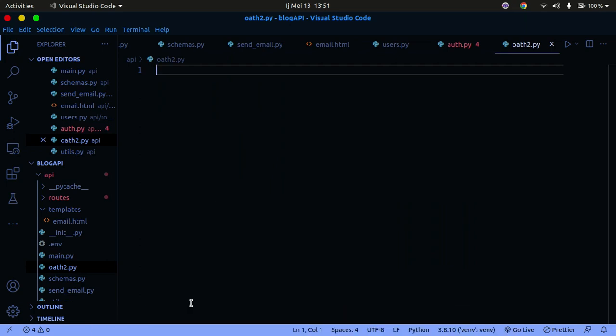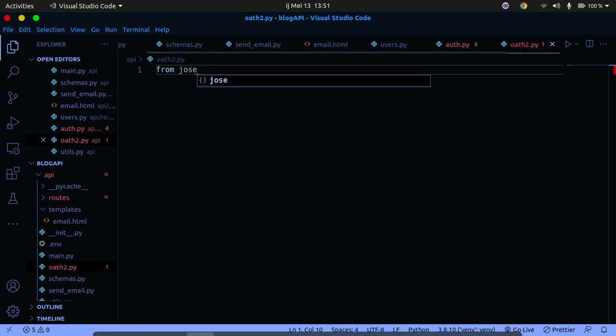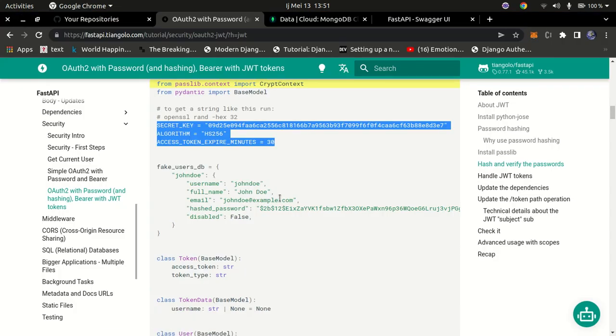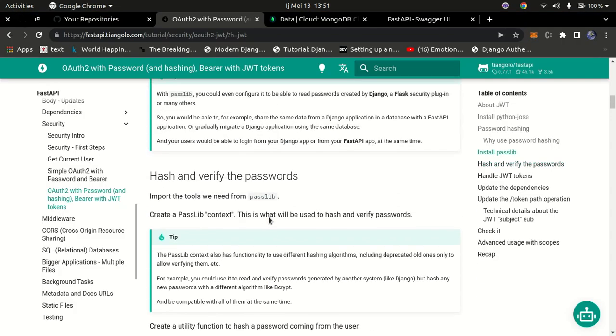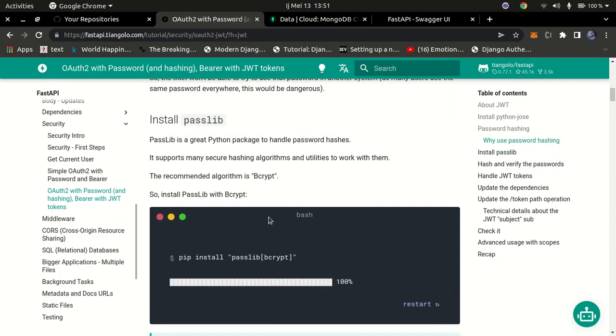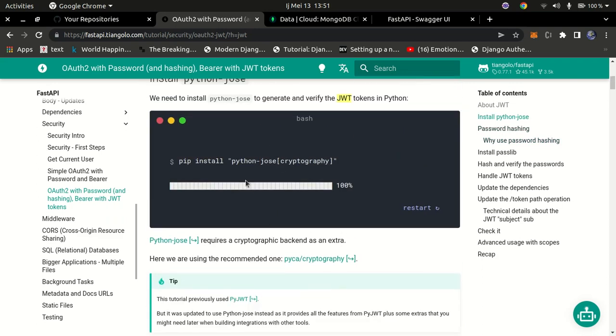So once I have this done, I need to import a couple of things to use the OAuth2 scheme in FastAPI. So I'm going to go ahead and import from jose, right? So jose is what is used to generate the Json Web Token, or the Jwt tokens, and this is a library that we installed right here.